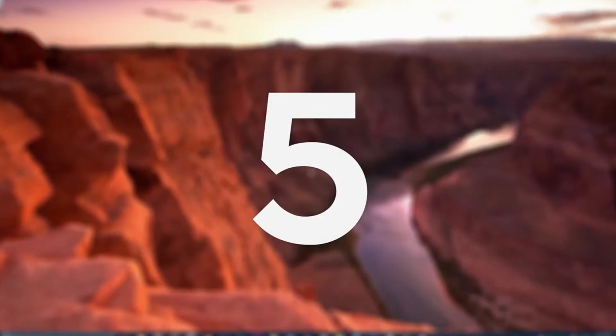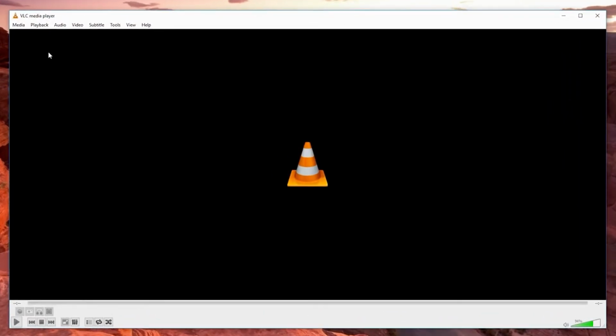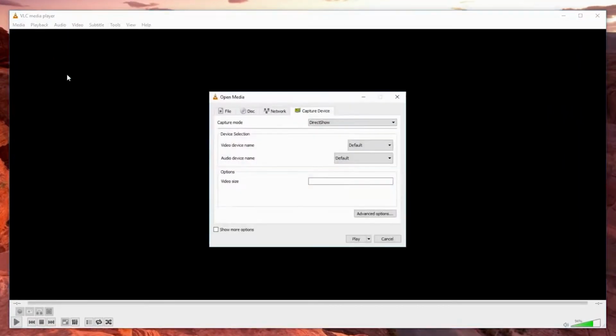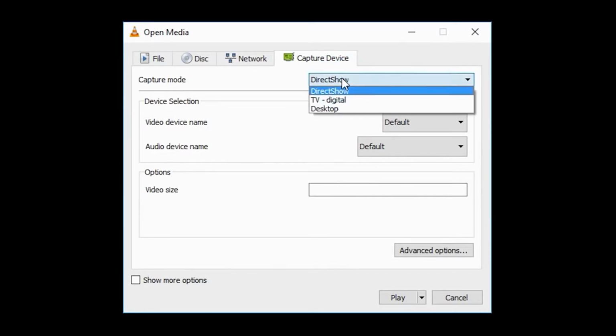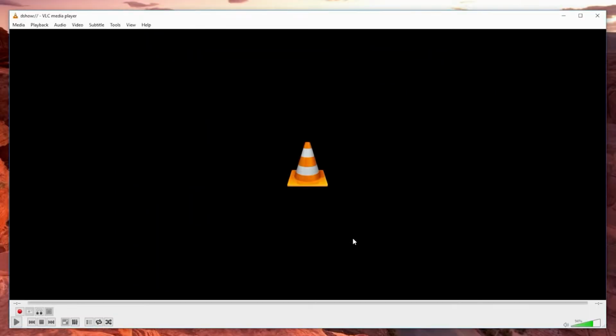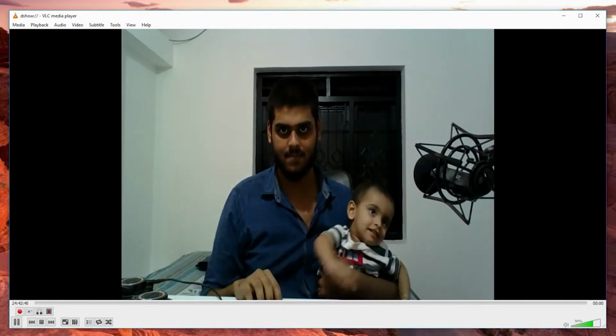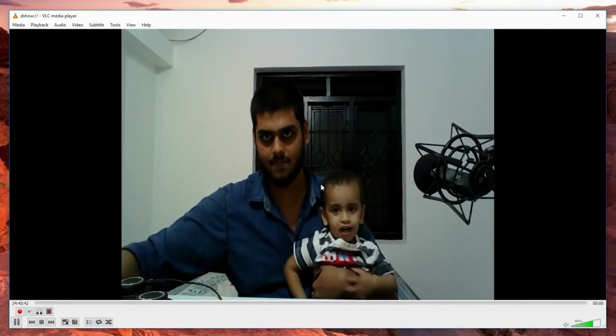Number 5. Record webcam. You can record a video in VLC using the webcam. Go to Media, open Capture Device and select DirectShow from the Capture Mode drop-down menu. From here, you will select the video and audio device from Video Capture. Click Play and VLC will stream from your webcam. Use VLC's ability to record the currently playing video and you have yourself a webcam recorder.